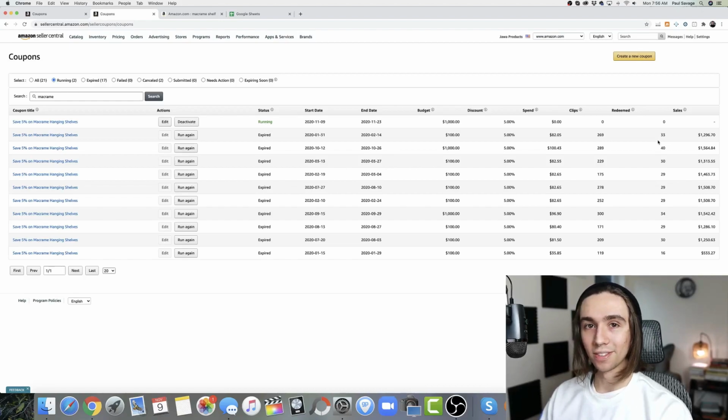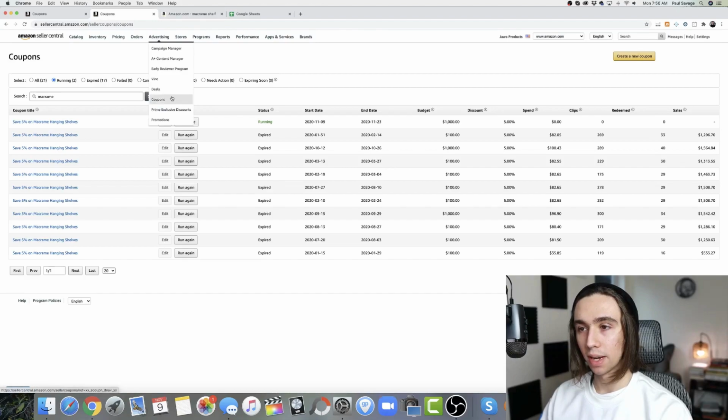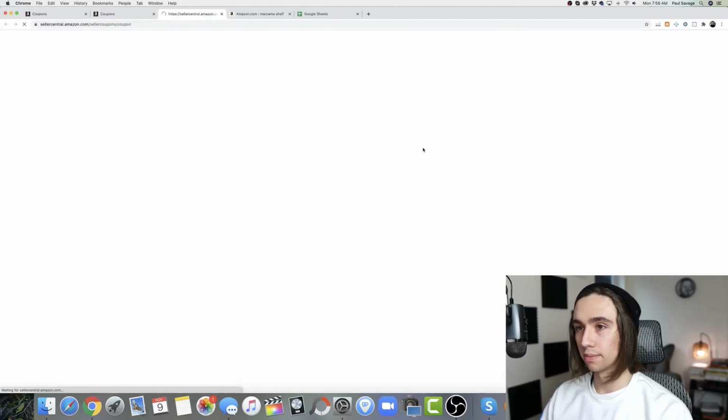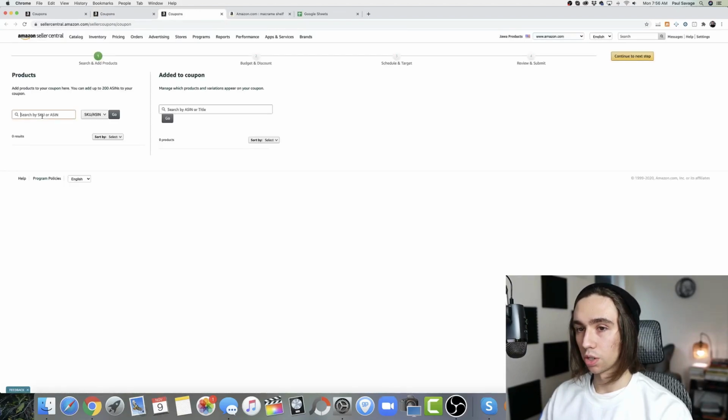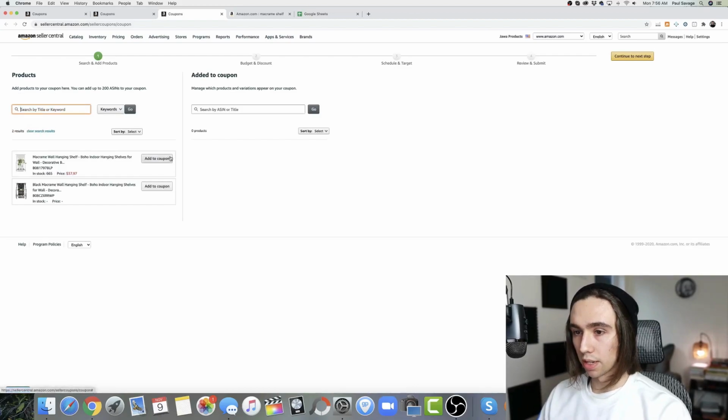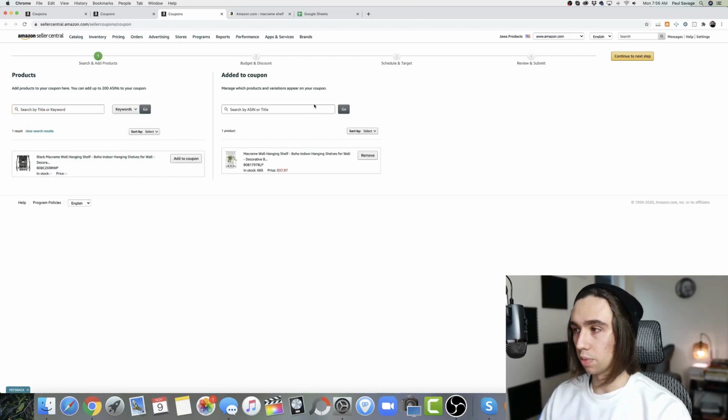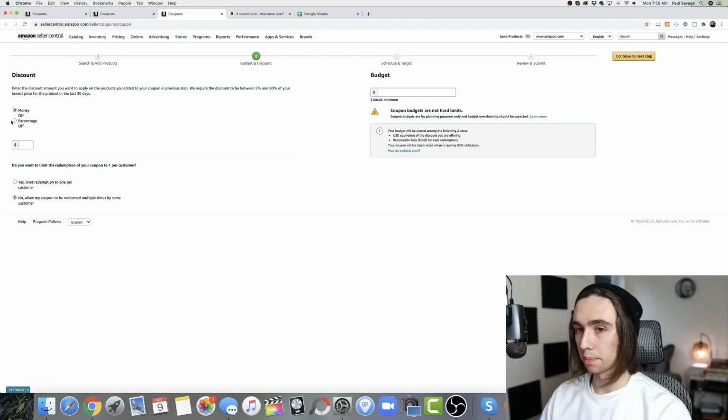We're going to create it now. So pull up a new tab and get your Seller Central account open. We're here in advertising, coupons. So we're going to create a new coupon. I like to just pick my product like this. You could also use the keyword option and add that to the coupon. Then continue to the next step.